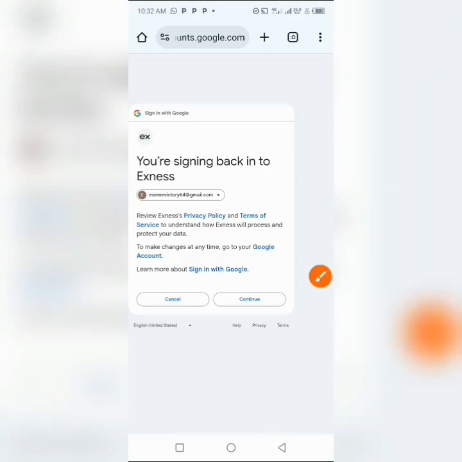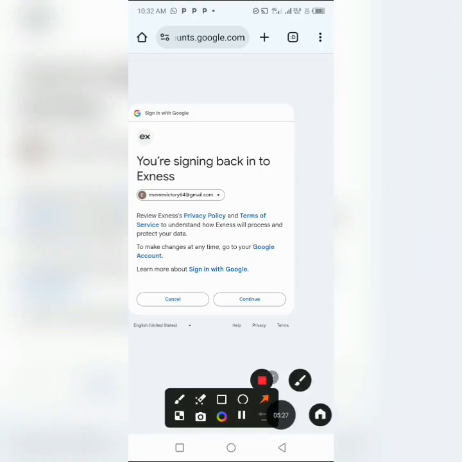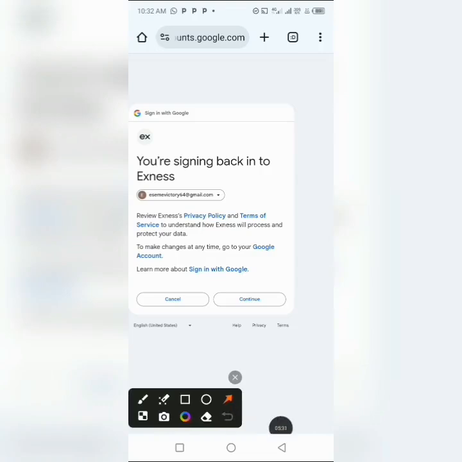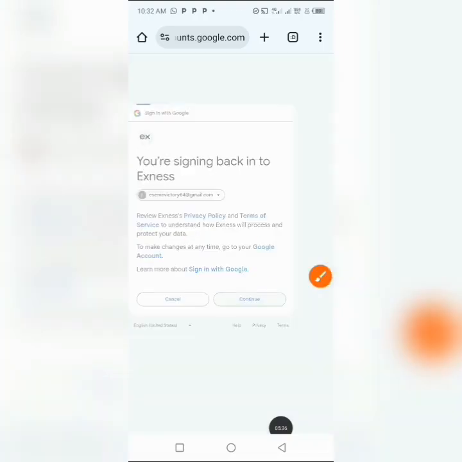Then you see here you are signing back into the Escness. They say you're signing back into the Escness. All right. So I'll just head over here and click on it.